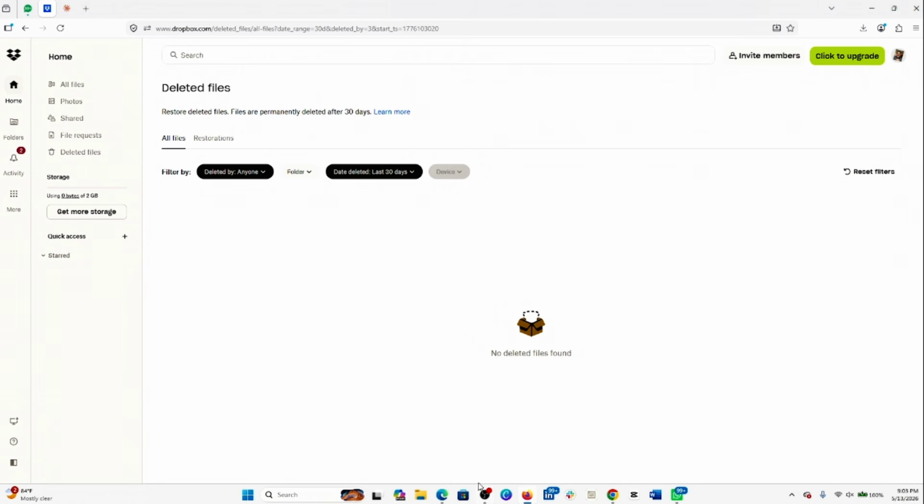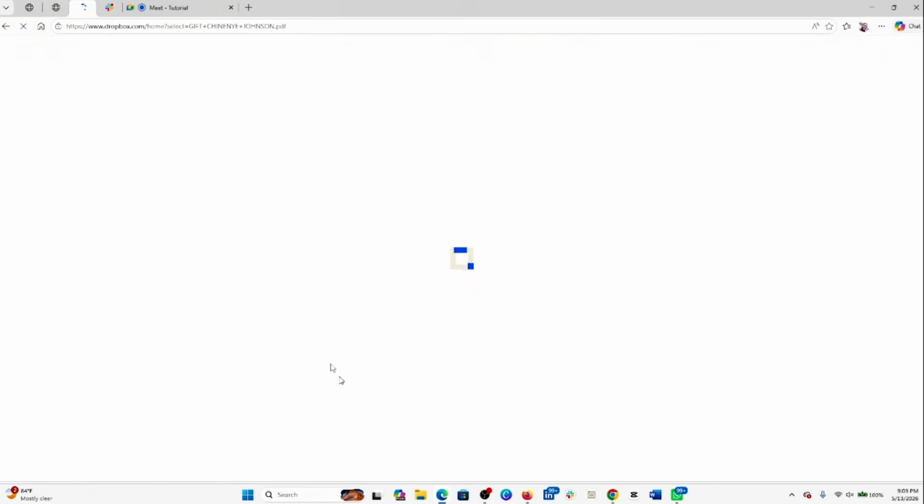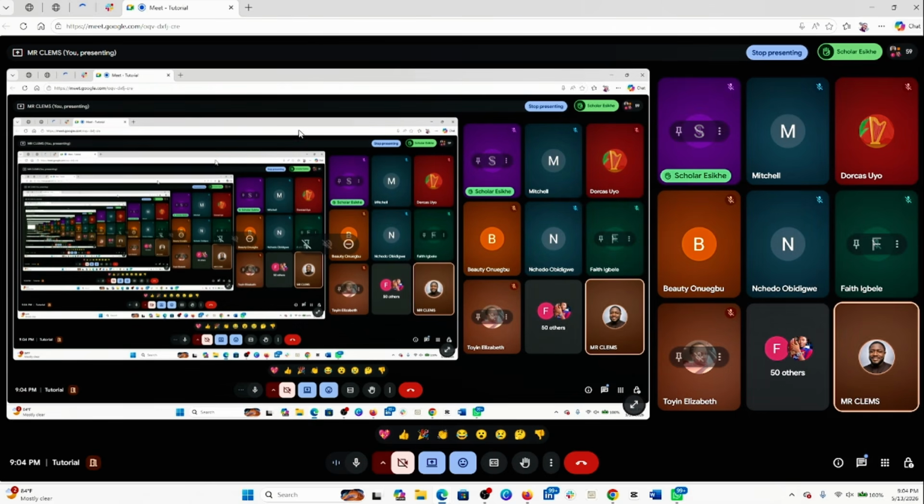Like I said before, Dropbox is actually a brother to OneDrive and Google Drive, okay? So we have a whole lot we want to do tonight on Dropbox.